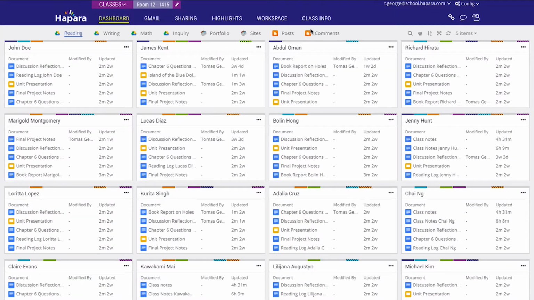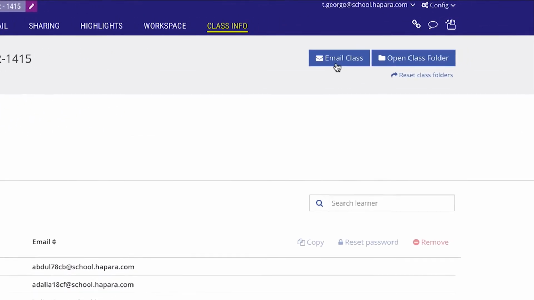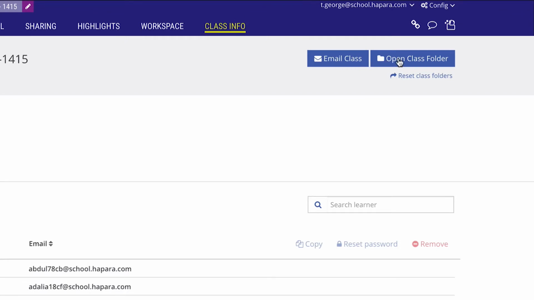Each class can be managed from the Class Info page. Here, you can email the entire class, open the class folder, reset passwords, and more.